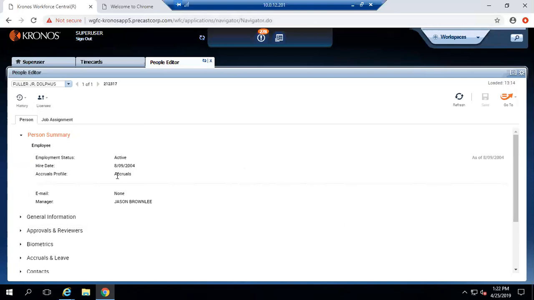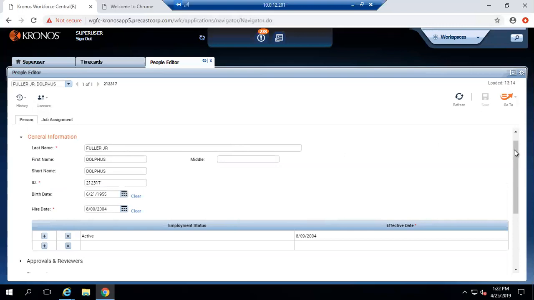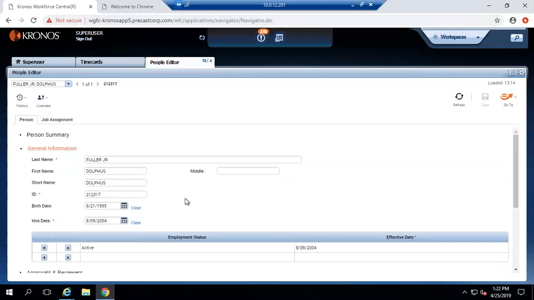So the accrual profile will be here. The name of the manager of this employee will be here in the person summary. If you click on General Information, you will have all the general information of that employee, and you can edit it.